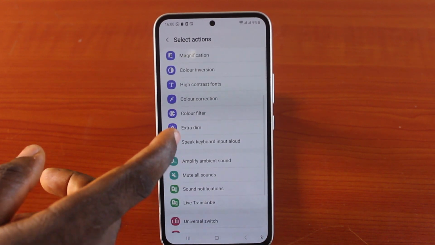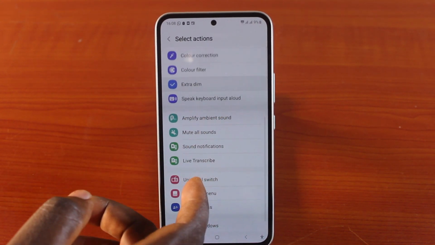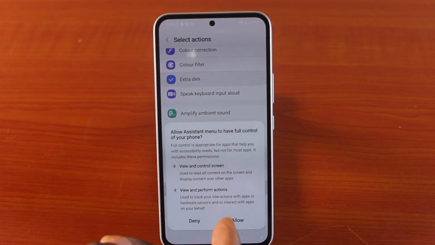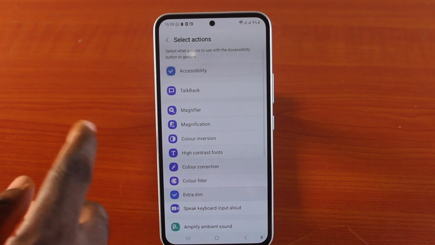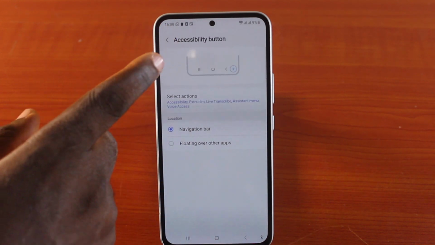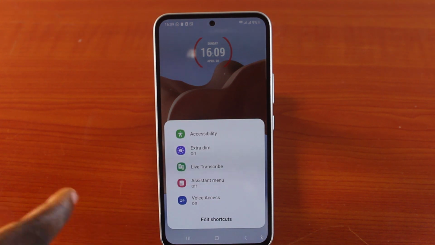Here you can add other features like extra dim, amplify ambient sound, mute all sound. Just list everything you want to add into the secret button in your Samsung phone. Once you're done, hit the back button and then tap on the secret button at the bottom right. Then you should see all these features disabled.